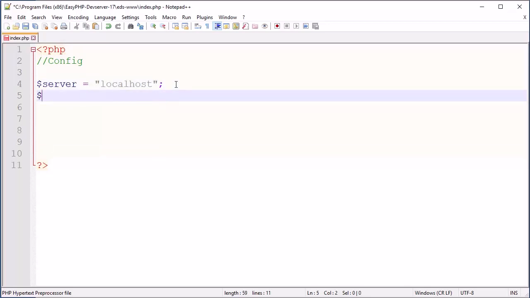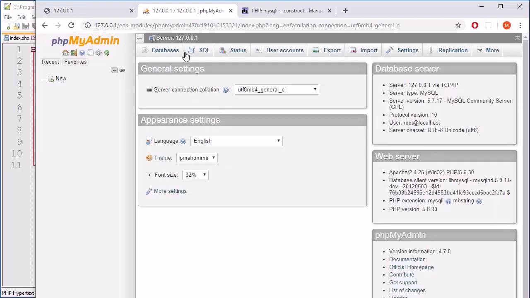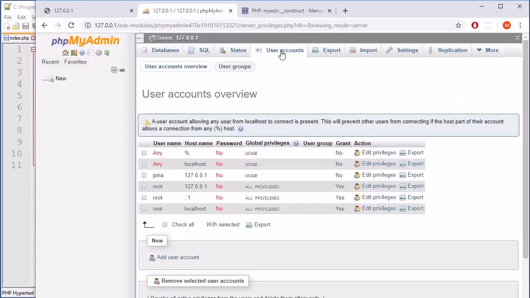Right, the next thing is user. Now user in my case will be root. Why? Let me show that. If I go to phpMyAdmin to user accounts, and this is a new installation basically, by default I have a root with all privileges and we don't have any kind of password. So that's for simplicity reasons.